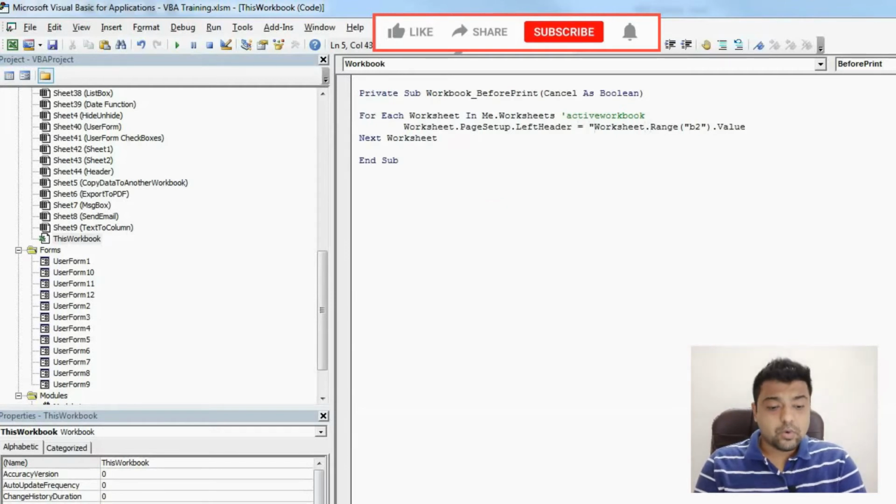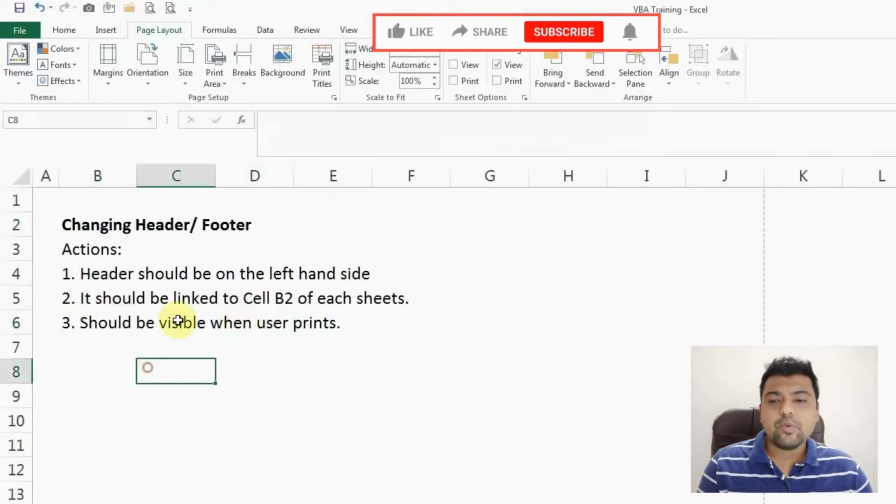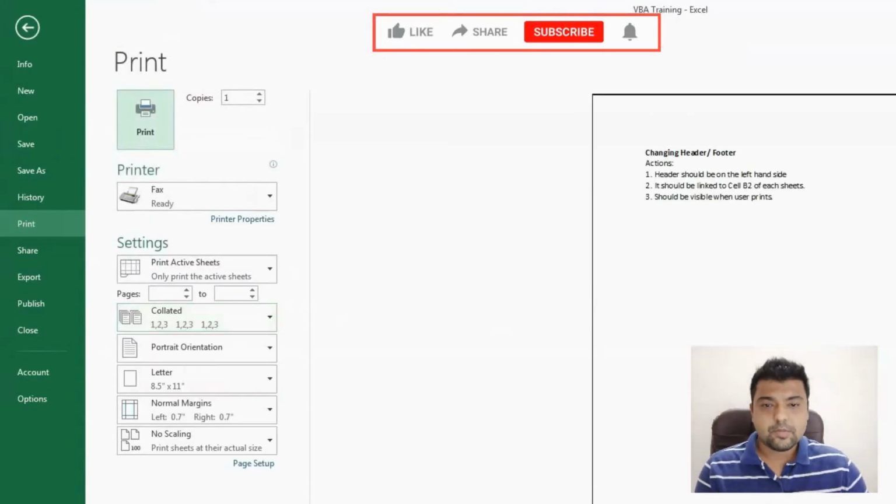You can also write something static if you want. Let's say on each page I want "Learn VBA" to be written at the top. You can write like this also, but because we want to make it dynamic, I have written like this. As you saw, this is very simple code, one liner, or you can say three liner code. Now we will see if it's working or not.